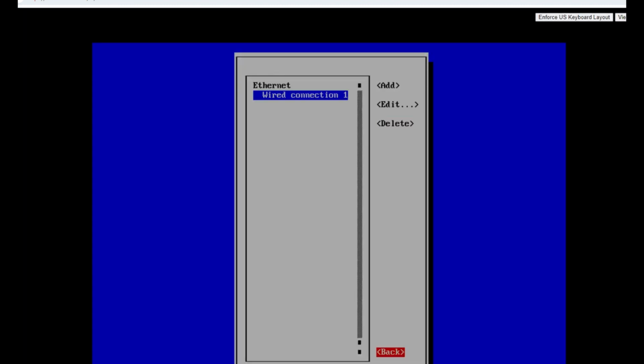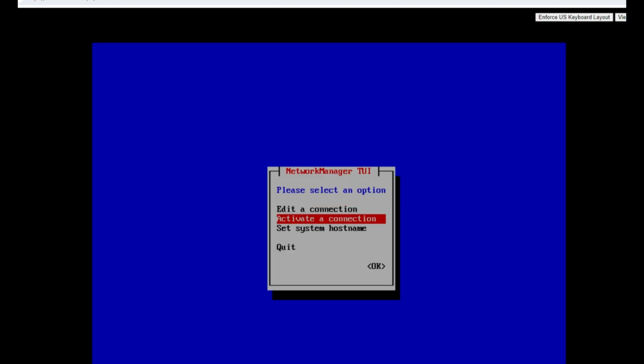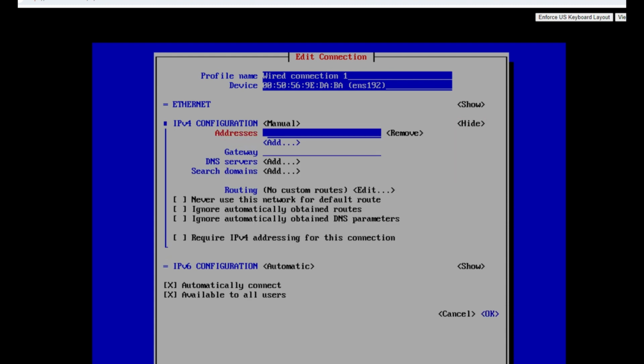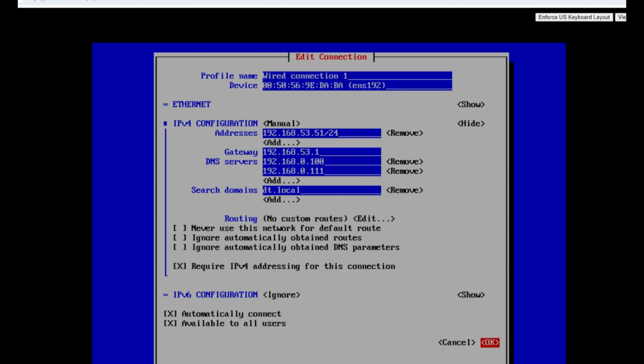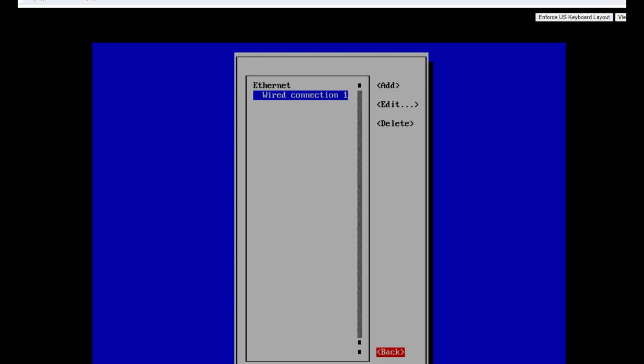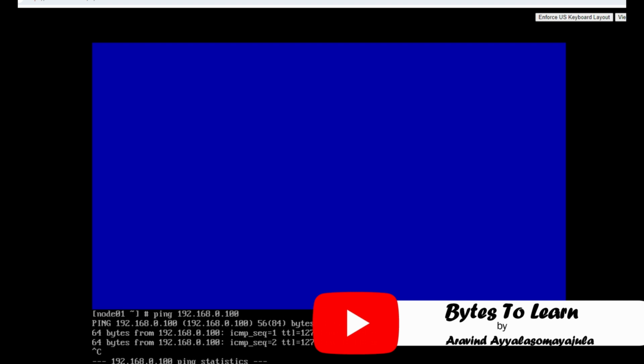So I'm going to the network connections again. Then I'm going to modify it. I'm converting from automatic to manual, and assigning a static IP to this NIC. That's it for now in this video. The server migration from Hyper-V to VMware is completed successfully.